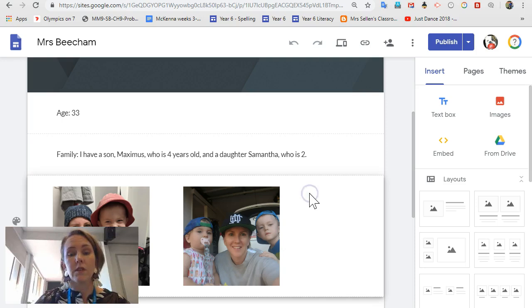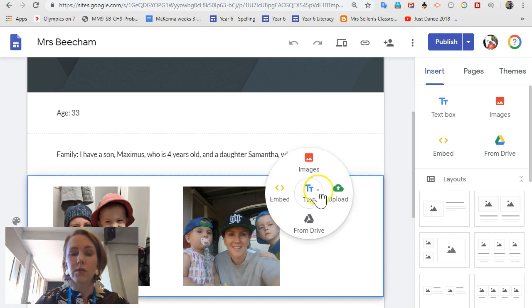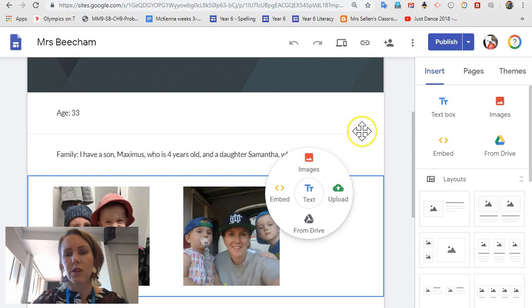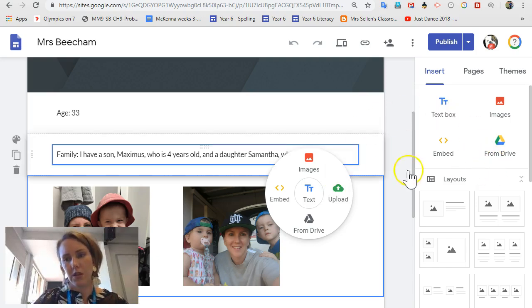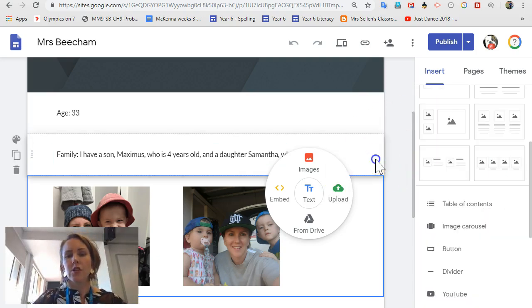whatever it is, and up will pop a little thing like this, and you can choose text, images, something from your Drive like a document, or a web link. The only thing you can't do that way is YouTube videos. For that you have to go insert and then down the page. So if you want to add text, you would just insert text and type your text in.